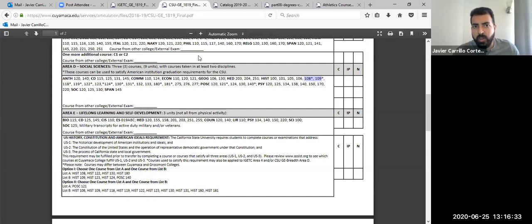But I'll go over it just so you know that this is not the only setup of classes that we have. There is another package of classes that we have if you are going to UCs, private schools or out-of-state schools.